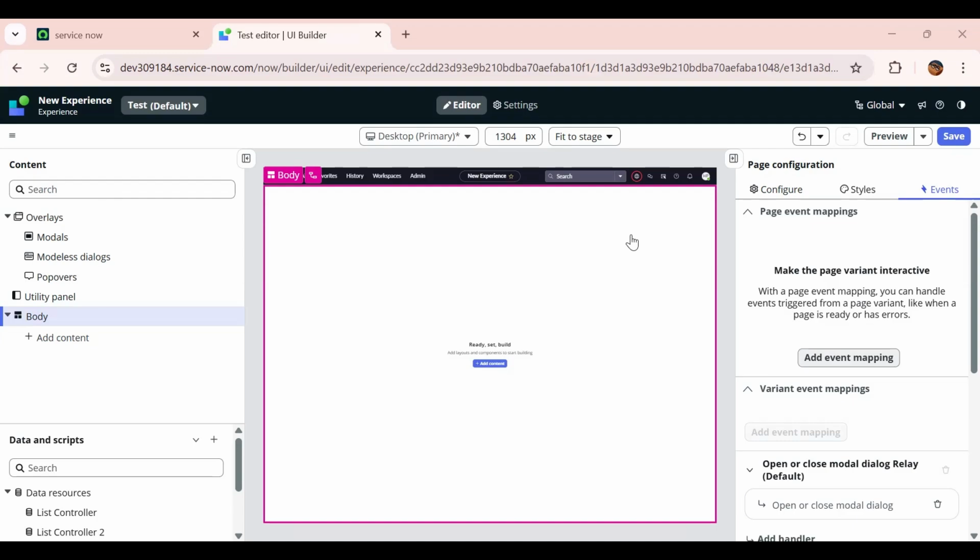Hello everyone, welcome back. In the previous video, we saw how to do data binding for lookup single record. Now let's move one step ahead and see data binding for lookup multiple records using a real use case. My use case is I want to display the list of users whose email ends with @gmail.com and I want to display the user's ID and email.